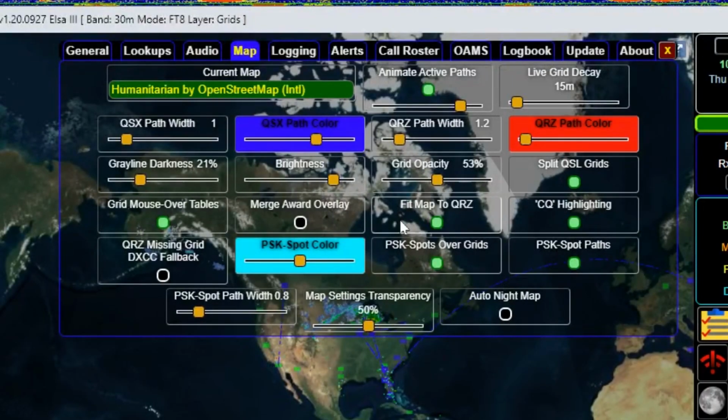I've changed a couple of colors in here and fit the map to QRZ, and so when I make a contact with a person, the map zooms in on it. So if I call somebody and I start to transmit, you'll see the map zoom in on the person, and I think that's kind of cool. So I'm going to leave it there.